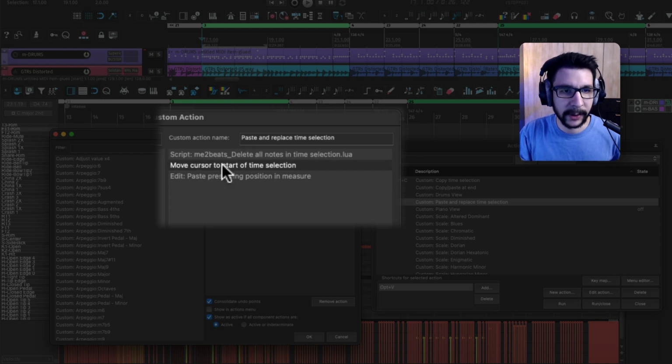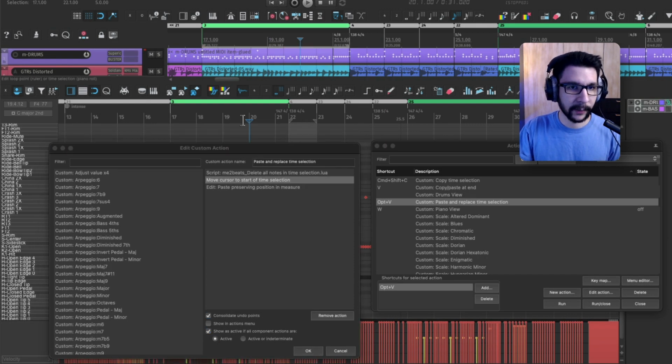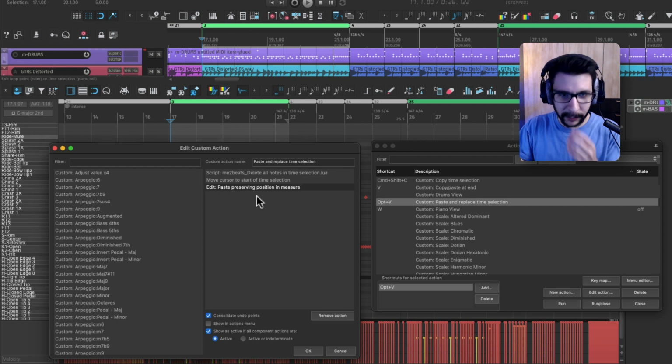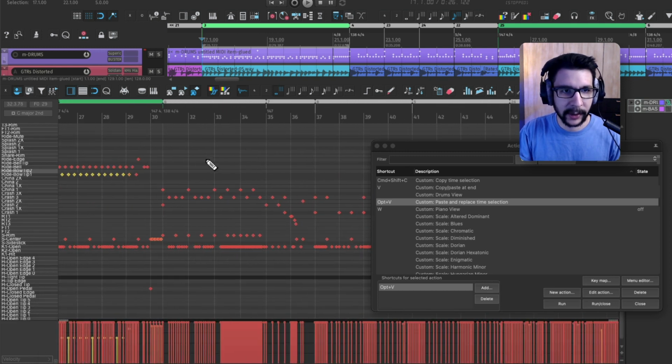So you get this one, and then move the cursor to the start of the time selection. That way, if I usually double click to set my region, my time selection, I mean, this is going to pretty much just place the cursor at the beginning, so it's going to paste from there. And paste, preserving positioning measure. It's not necessary, the preserving thing, but I just added that one. Alright, press OK.